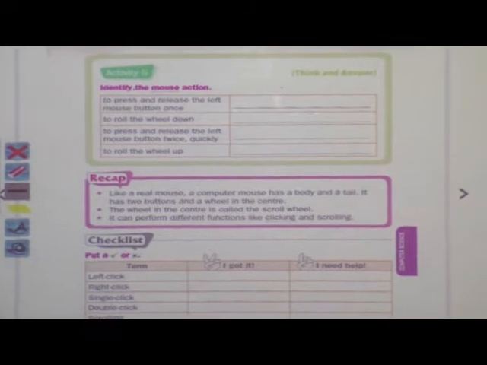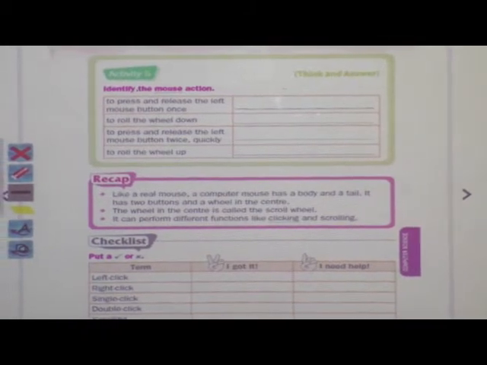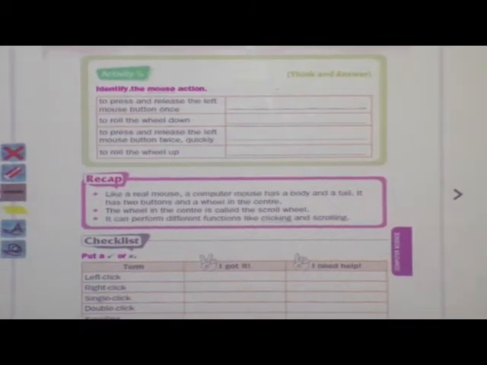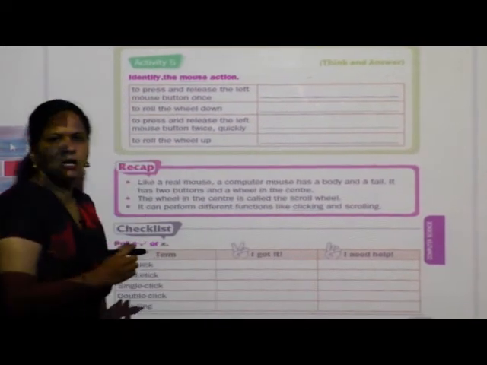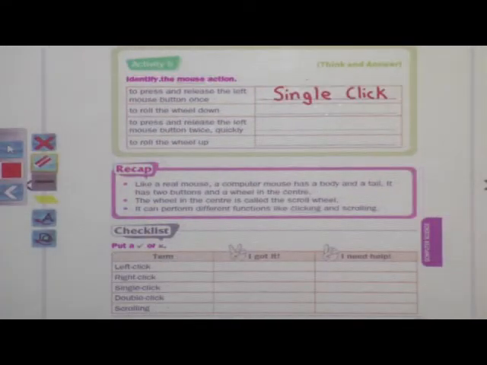So write here, everybody: single click. What is the spelling of single? S-I-N-G-L-E, single click.